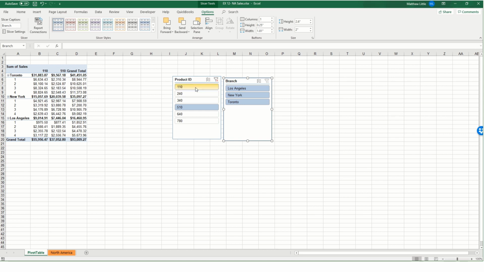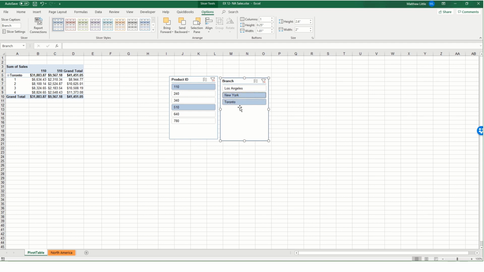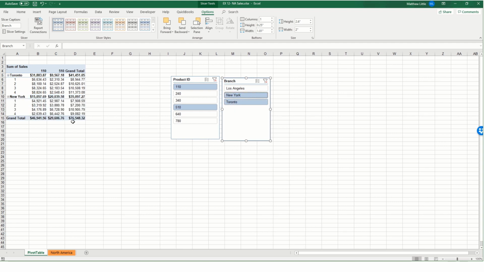Now let's click the New York button and now it only shows New York. Let's press control, click Toronto. Now we have New York and Toronto. Okay, so now there's just ways to dissect the various information.